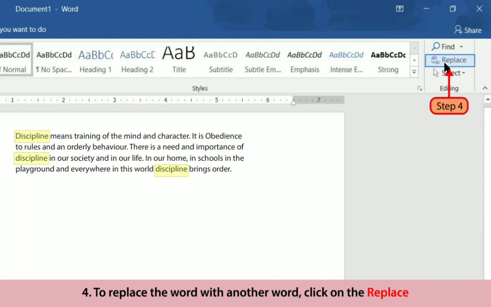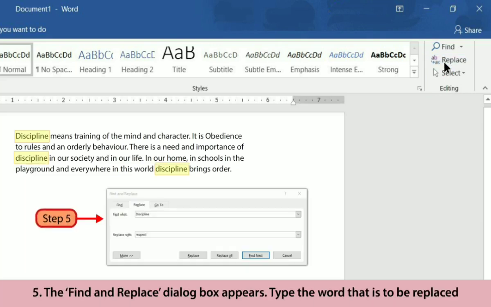Now to replace, if you want to replace that word with another word, you have to click on the replace button. It is also beside the find button. Now the Find and Replace dialog box will appear. Now type the word that is to be replaced.